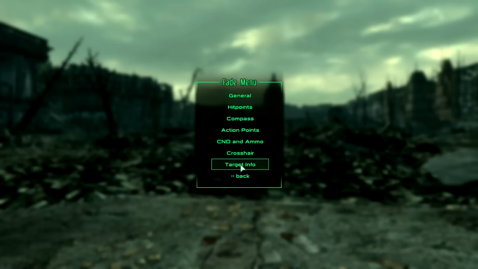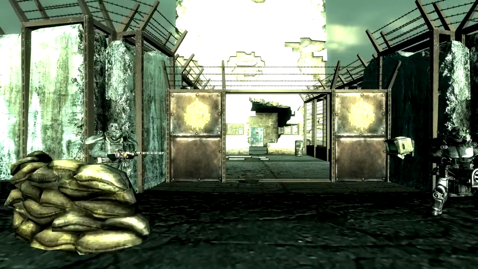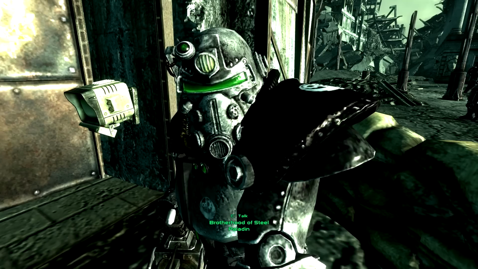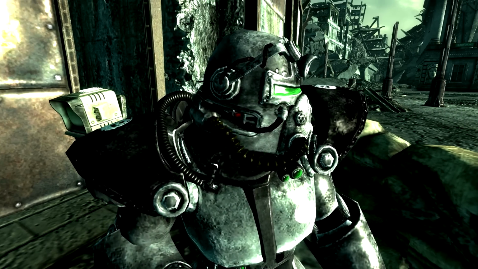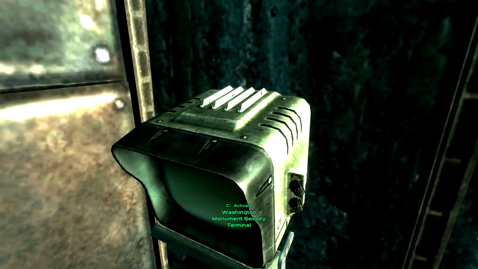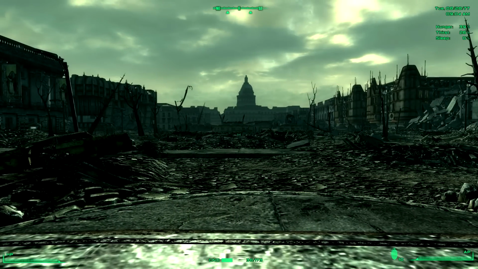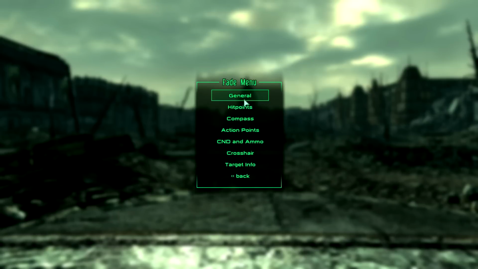Target info. Now I will show you that one. The target info is what appears when you get close to something that you can talk to or activate. And you see it comes on automatically when I go near this Brotherhood Paladin, and it disappears after a few seconds. Terminal, if I just stay looking at the terminal, after a few seconds it disappears. There you go. So that's that one. Press for the menu again, and so on. Basically you can change all of these fade options as you like.